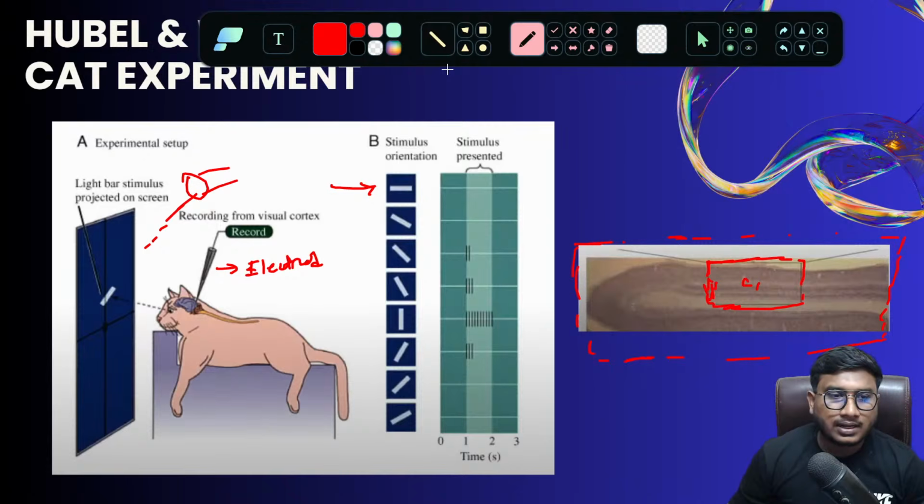Then they change the electrode to another cell, let's say C2. Again they show some shapes and record the signal. Again you can see there is no signal. Then again they change the cell, let's say C3. Then again they show some shapes. Now you can see some signals are there.